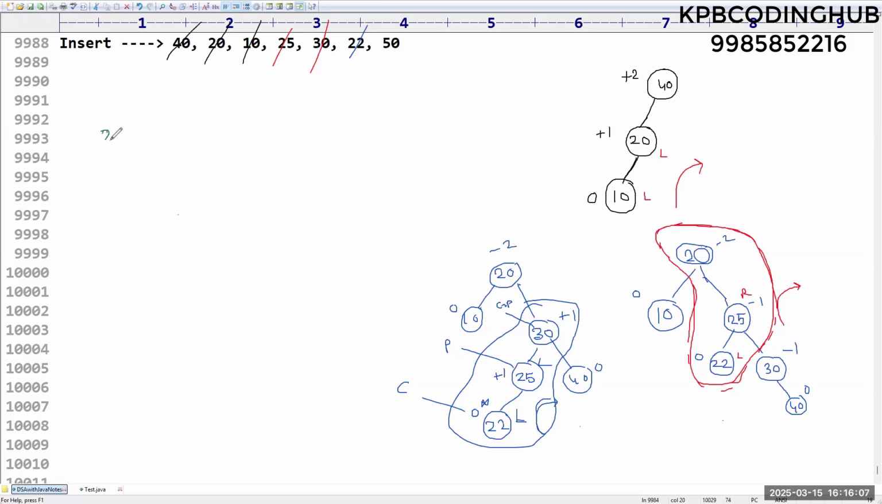So first 20 will be there, for that 22, for that 25, for that 30, for that 40, and here 10. Am I right, sir? Why did 20 not rotate, sir? It is still at its same position. Because which rotation am I doing here? Right rotation. This will come here and this will go. Now after that, we will see.